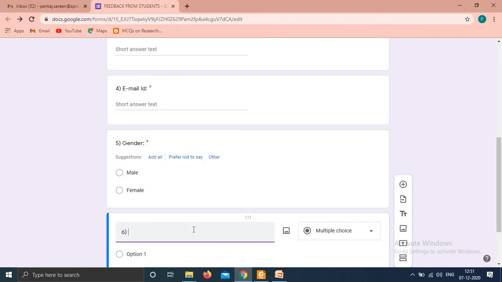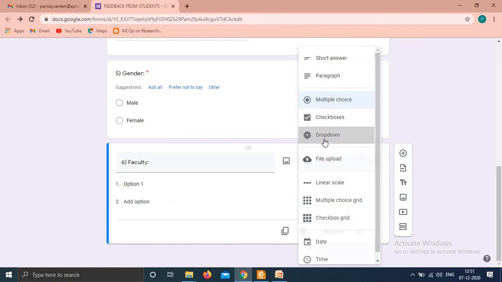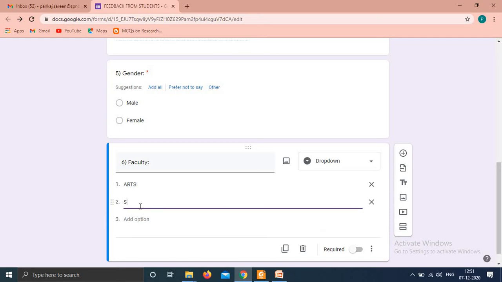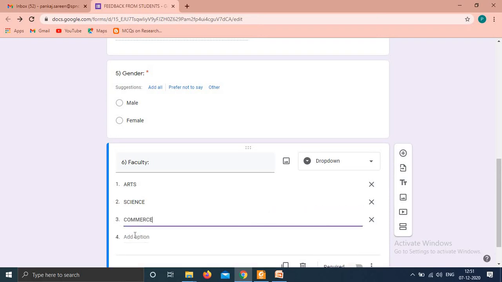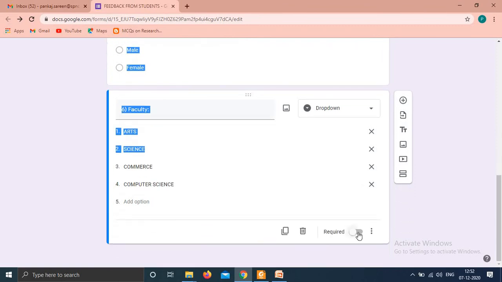If you want to add department, or you could say faculty name, or you can write anything if you prefer faculty. And for that I want it to be a drop down list, so you can add various options like arts faculty, science faculty, commerce faculty, computer science faculty. So now this field will be a drop down field.